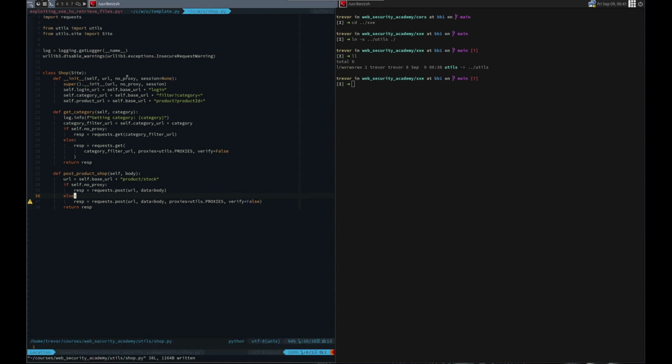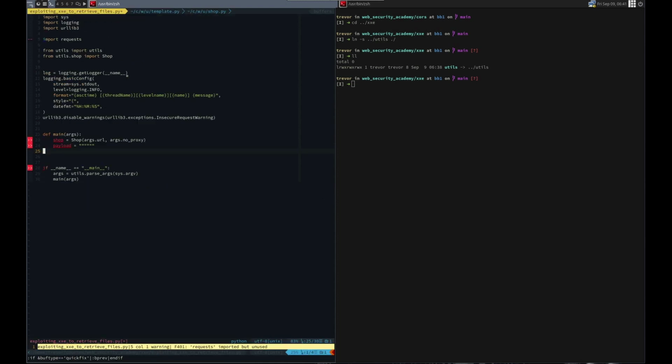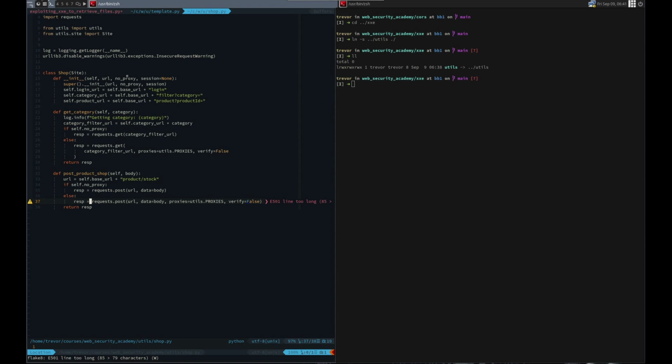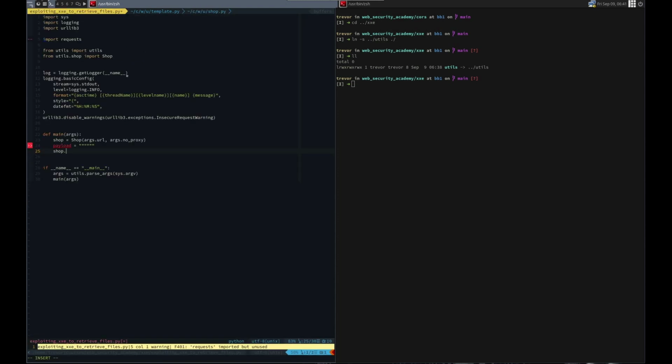Well, let's give it a shot. What do we have in error? I need to fix that. I feel that 79 characters is not long enough. I like it longer. All right, so shop.post_product_shop, body equals payload. Oh, we just need to put in payload. Boom. That's it. And then we can do shop.is_solved.